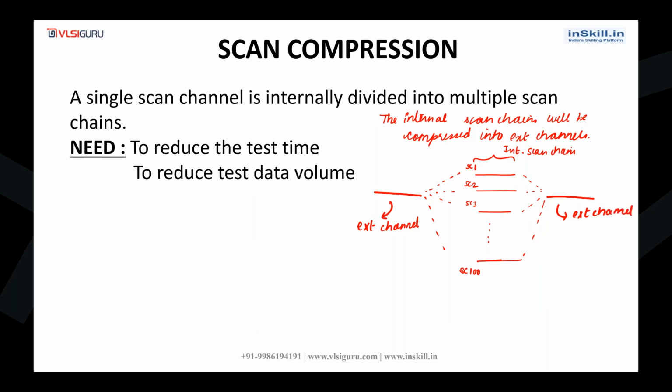Okay, so the internal chains are compressed into external channels. So you can even tell it like a single scan channel. If you see, it is internally divided into multiple scan chains. Yes, that is also correct. Or else you can even say that the internal scan chains will be compressed into external channels. That is what is called scan compression.